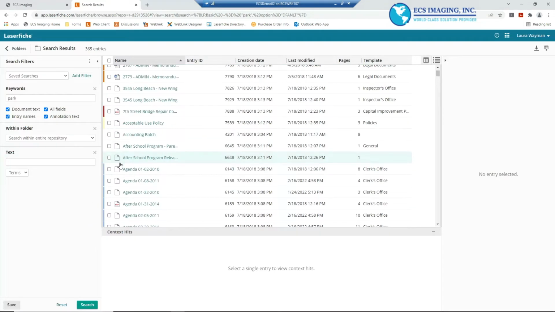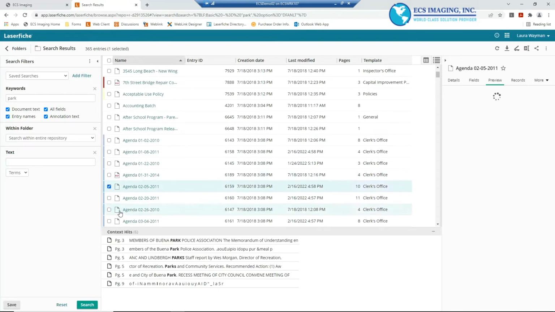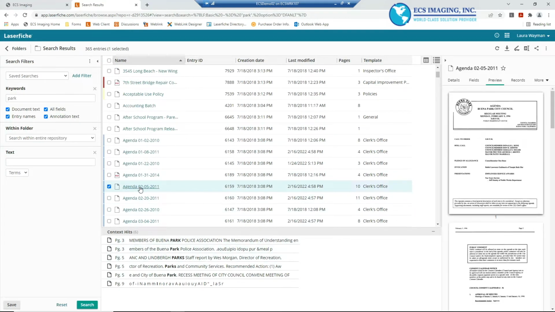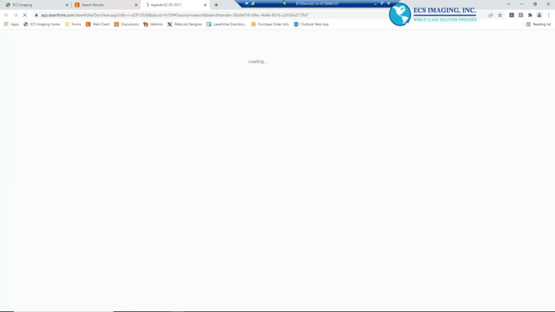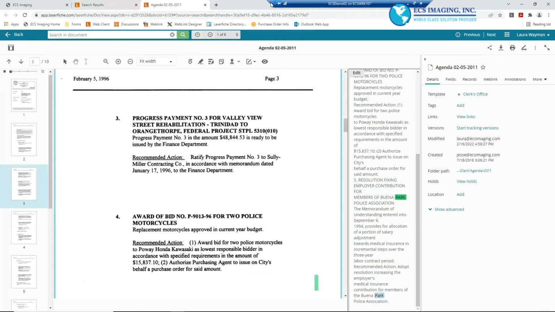And you'll see that it pulls up quite a few documents. The reason I want to go back to this is because you'll see that there are some context hits. So in the cloud repository, once you click on the document to view it more, it opens into what we call the document viewer. You'll see that it looks a little bit different here.